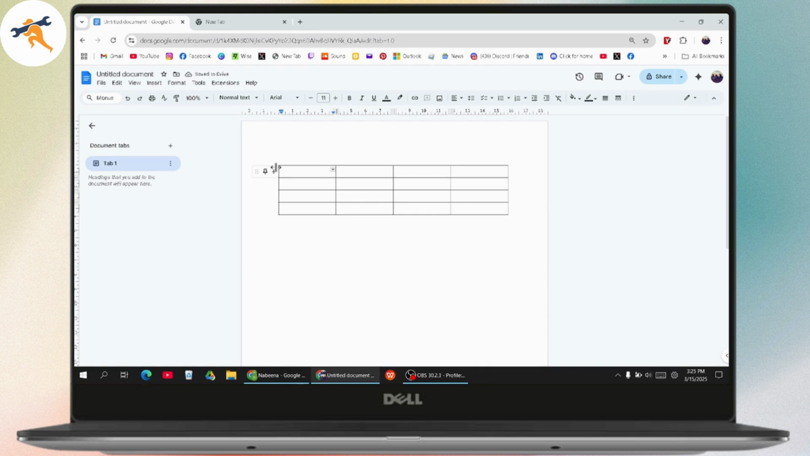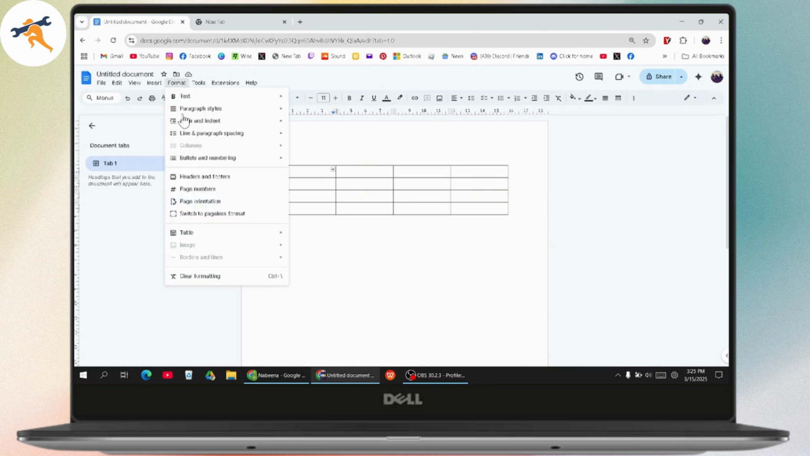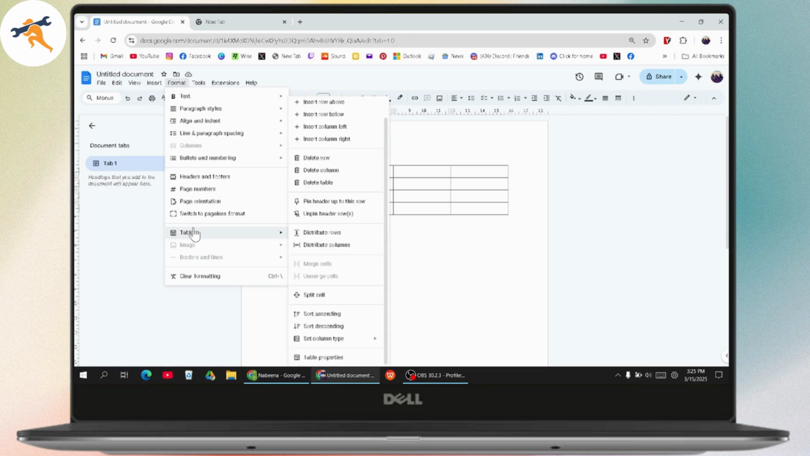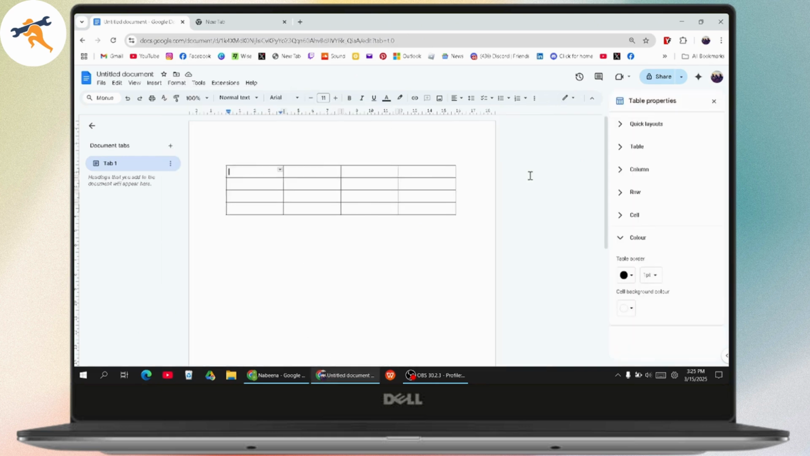Once you've selected the table, now you need to go to the Format section, which is on the upper left. And under Format, you need to go with Table. And under Table, you need to go with Table properties. Once you click on Table properties, on the right side, you will have your table properties.